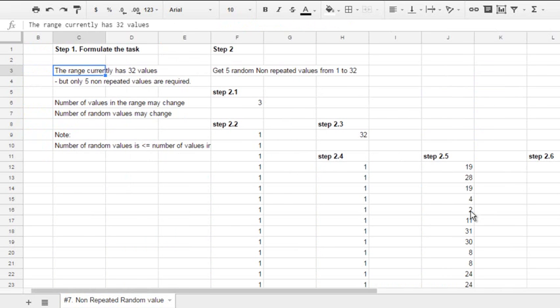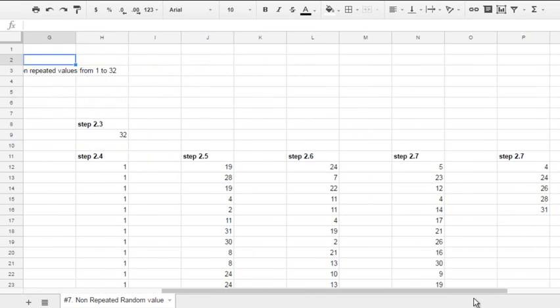Let's go back and see what we wanted to get. We wanted to get 5 random non-repeated values starting from 1 and up to 32. And just what we got here.